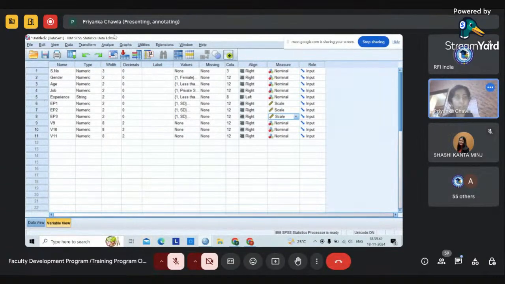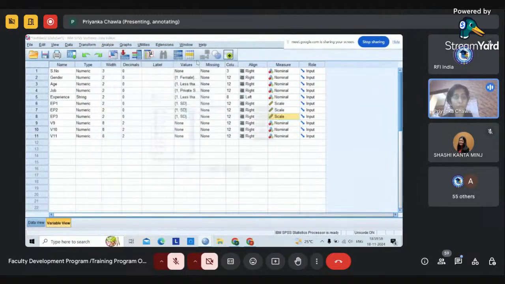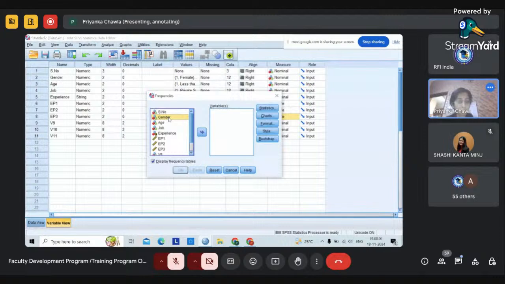Okay. Now, I was telling you how to go for descriptive analysis. Descriptive means we are simply showing in a tabular form, and you will describe in your own words. And apart from tabular form, we go for charts. So go to frequency. You have to select the variable. Suppose I have to check the descriptive analysis of gender. So I have to click on gender and transfer it into this dialog box.